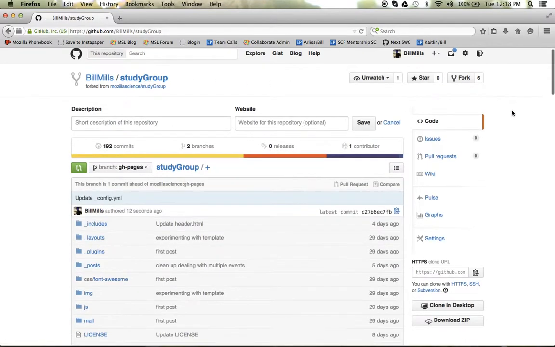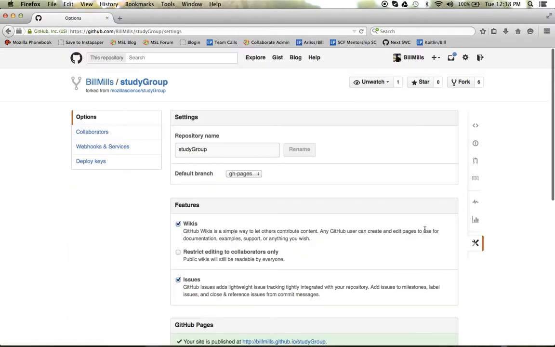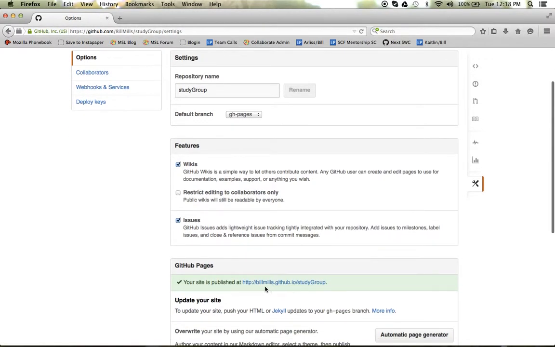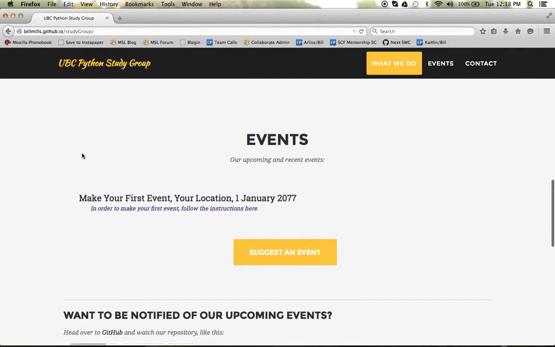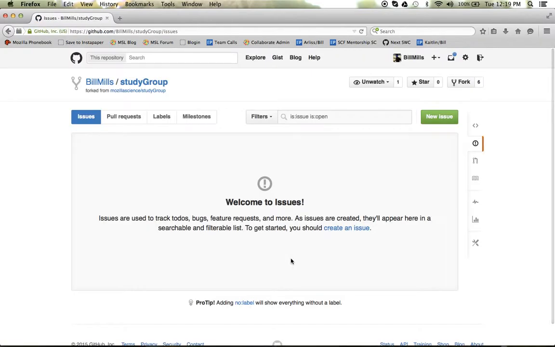And now, if you want to go see your new website, click on Settings here, and it gives you the URL of your website under GitHub Pages, right here where it says your site is published at whatever URL. Click on that, and voila, there you are. You've got a brand new website with which you can list events, which we'll learn how to do in the next video. And you've also got, back on GitHub, an issue tracker that you and your participants can use as a message board to list events, ask questions, and have discussions about your project.